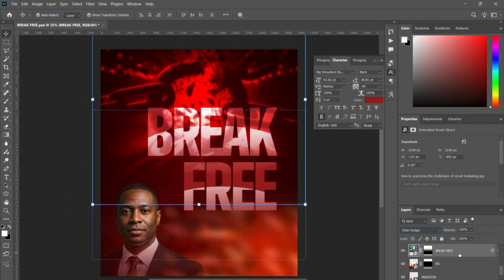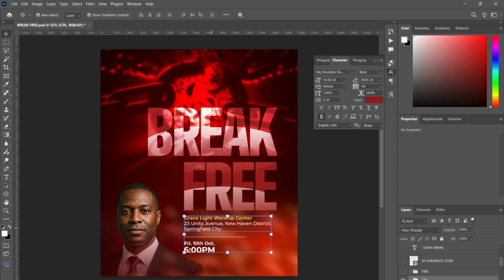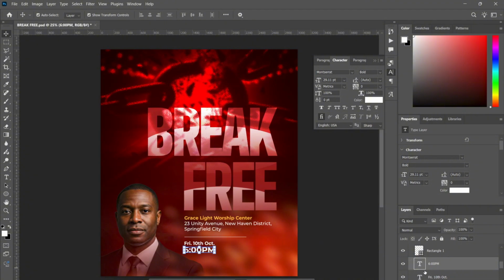Now the next layer I'm going to reveal is the call to action layer, the CTA, and the call to action is the venue, the date and the time. The typeface I made use of is the Montserrat typeface, and I made use of different fonts. I made use of Montserrat bold. You can see 6 p.m. Montserrat bold, Friday Montserrat bold.